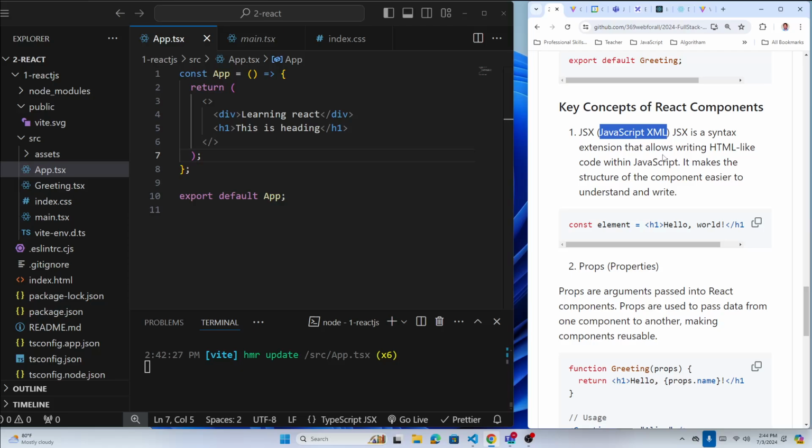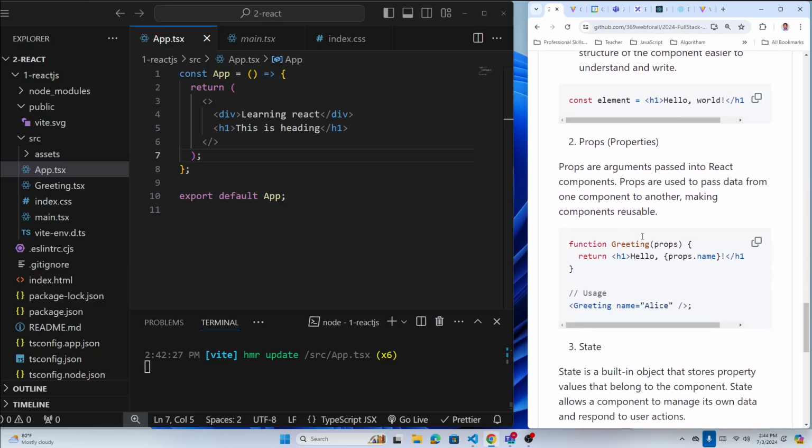Because of JSX, like it's a definition here, it's a syntax extension, right? And because of JSX, we are allowed to write HTML code in the JavaScript. That is all. What is props?